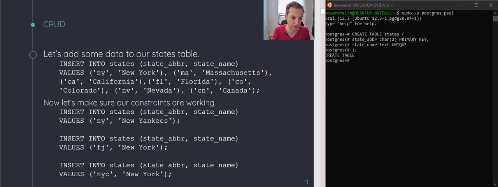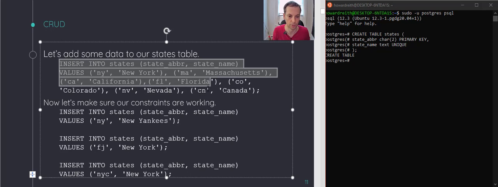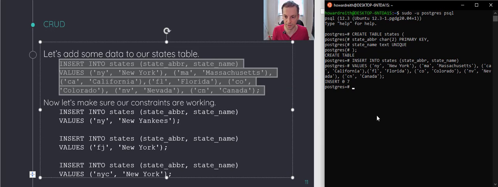So let's go ahead and add some data to our states table. We're going to take this insert, and we are going to stick in a whole bunch of states in the United States. As you can see, we have successfully inserted 7 states into our table.